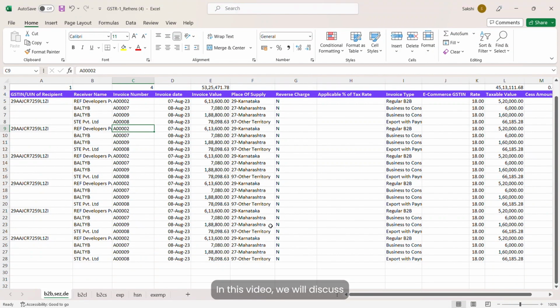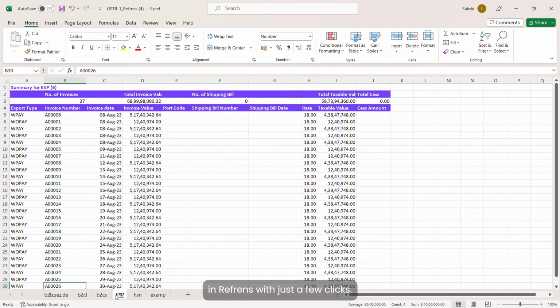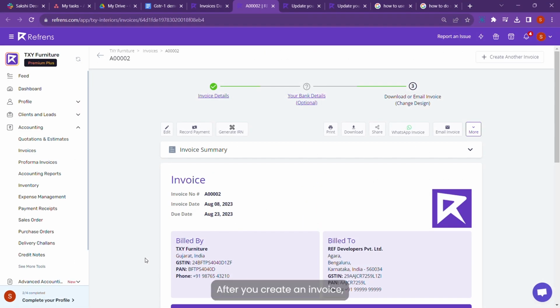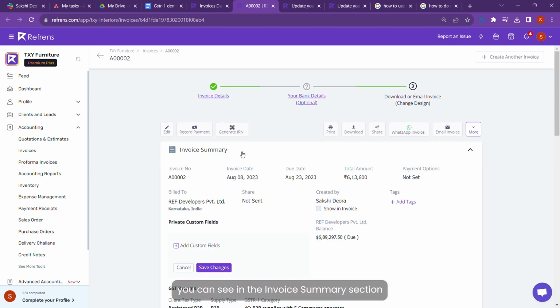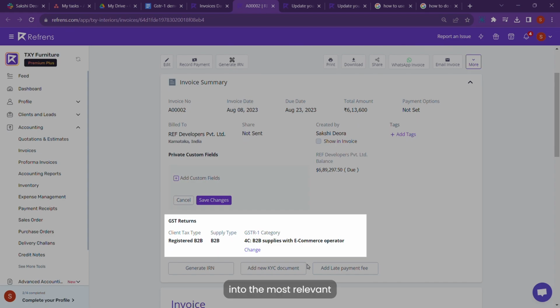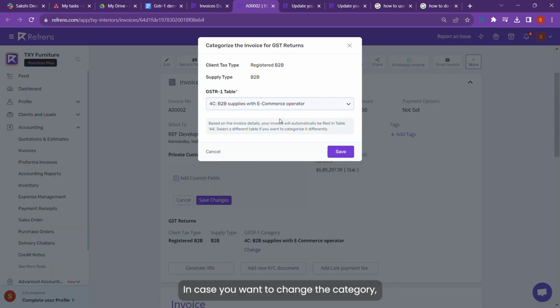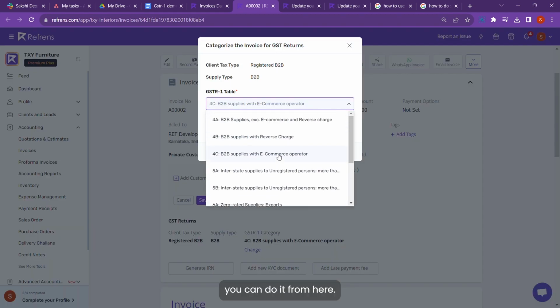In this video, we will discuss how you can automatically generate your GSTR-1 reports in Refrens with just a few clicks. Let's see how. After you create an invoice, you can see in the invoice summary section that Refrens has automatically classified it into the most relevant category for your GSTR-1 report. In case you want to change the category, you can do it from here.